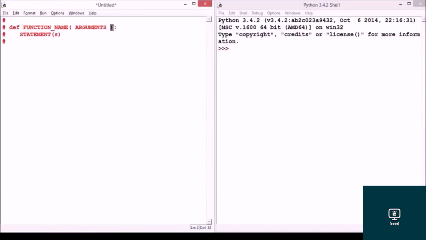After the closing parenthesis, we have to put colon operator. After the colon operator, enter the statement or statements which are going to be executed when this function is called. Let's start with a very simple example. Assume that you need to implement a function which displays a message on the screen when it is called.